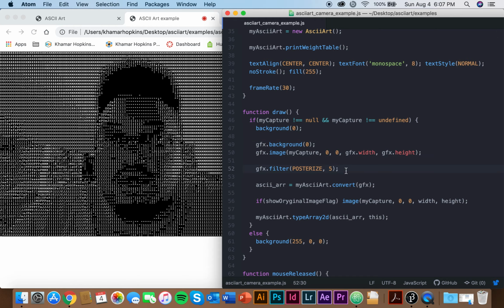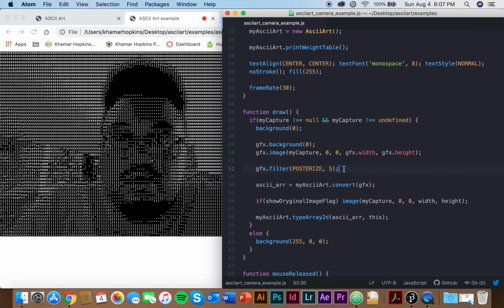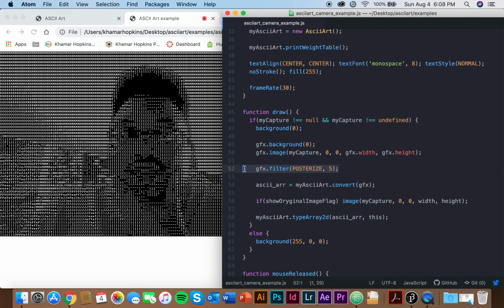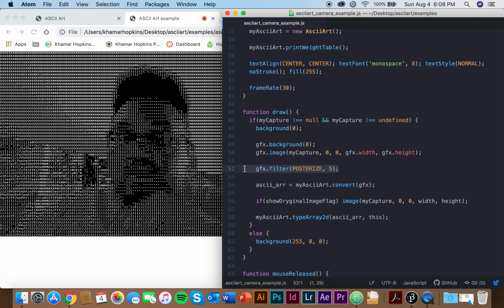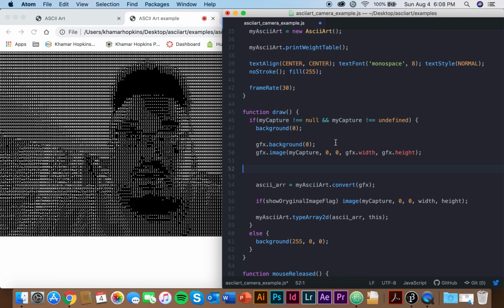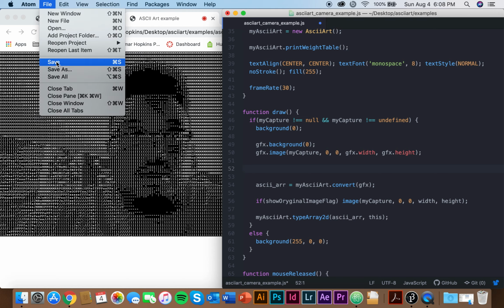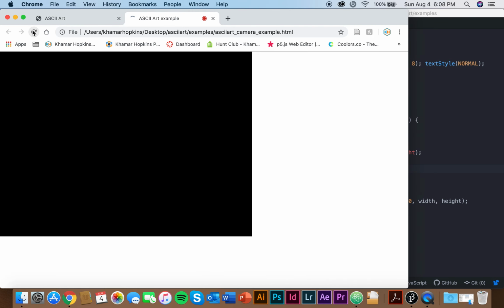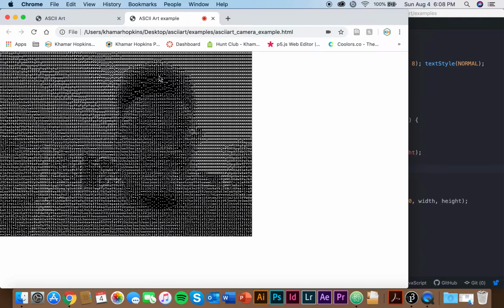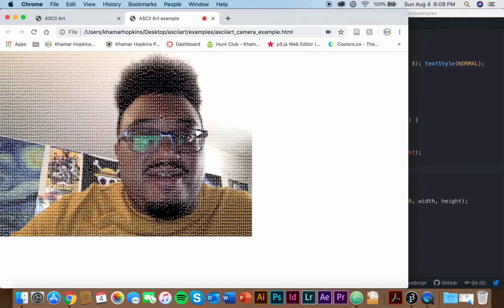And then this filter is actually a huge part of this code. The way it looks now is really cool, but without this code right here, you can see how bad, well, not bad, but it just doesn't feel the same without that filter.